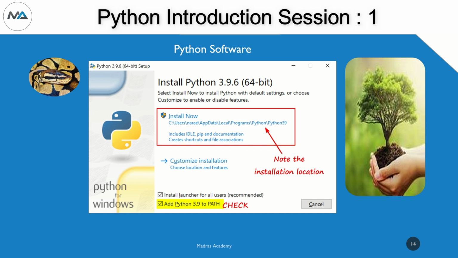If you check this checkbox, the path will be set automatically in the environment variable by the software. No need to set it manually. So don't forget to check that checkbox before installing. If you see this type of window, immediately check this checkbox and install it in your system.